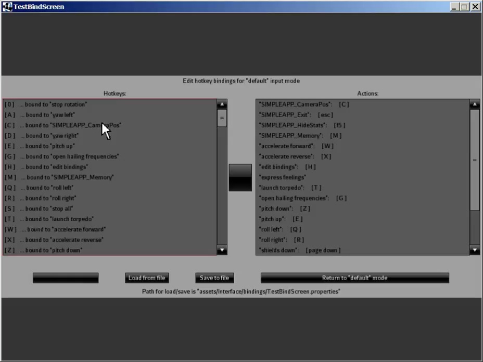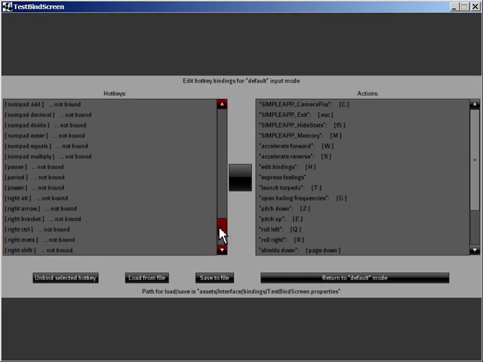So on the left, we have a nifty list box. It really is kind of nifty for selecting hotkeys. You can scroll through it, make selections using the mouse. Or you can press keys on the keyboard. So like the D key highlights the D hotkey. And there's a lot of them. The bound ones show up first and then the unbound ones.